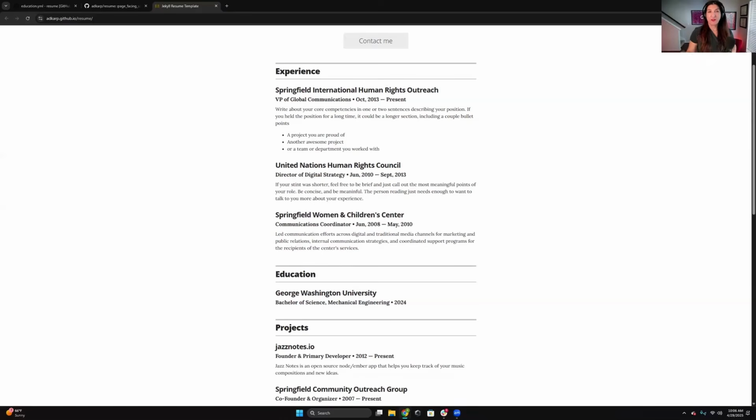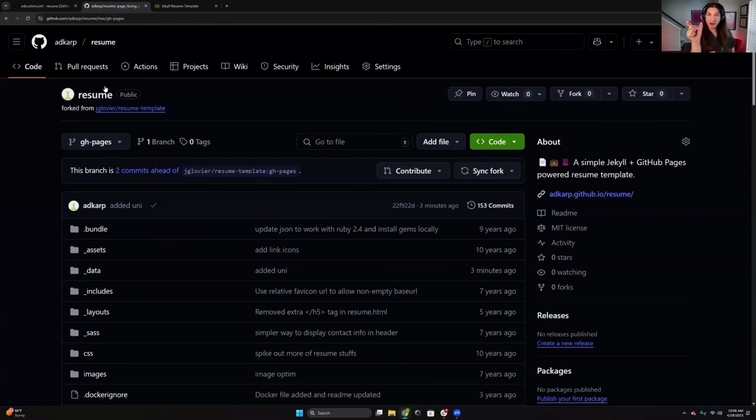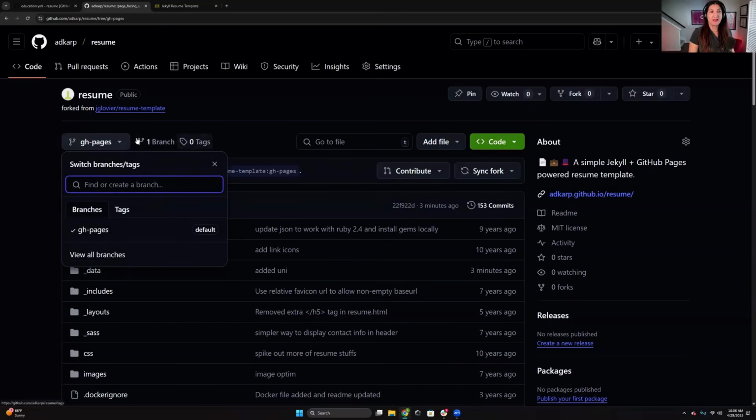So reviewing, we started with a template. We click the fork button to make a copy on our GitHub account. Then we go to settings to make sure that GitHub Pages has been enabled to occur from what is called a branch. Under resume there, it says branch. This repository has only one branch.